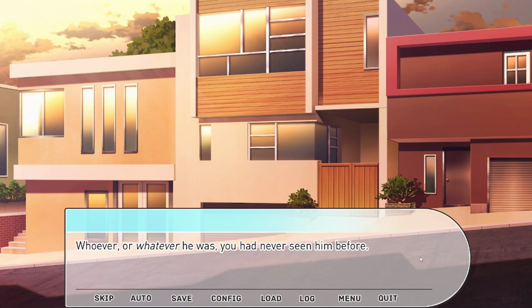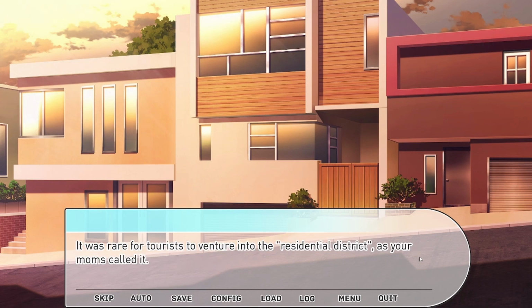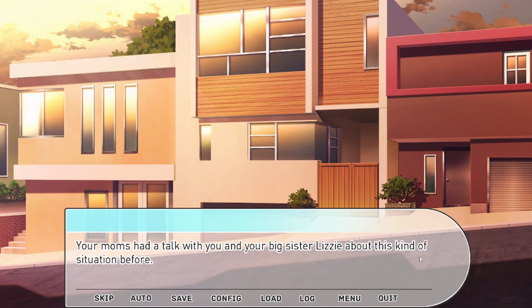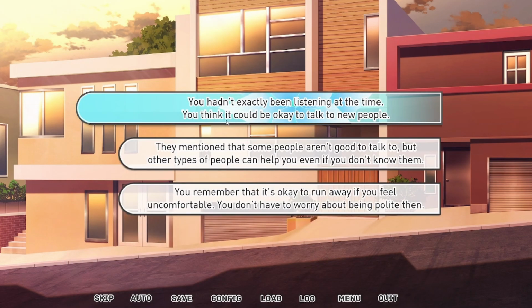Whoever or whatever he was, you had never seen him before. One thing about knowing everyone in Sunset Bird was that people who you didn't recognize really, really stood out. It was rare for tourists to venture into the residential district, as your moms called it. So for you, not knowing who a total stranger was set off a lot of red flags. Your moms had a talk with you and your big sister Lizzie about this kind of situation before. You hadn't exactly been listening at the time.